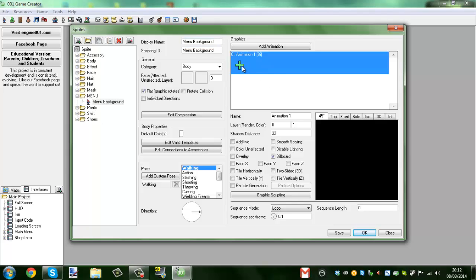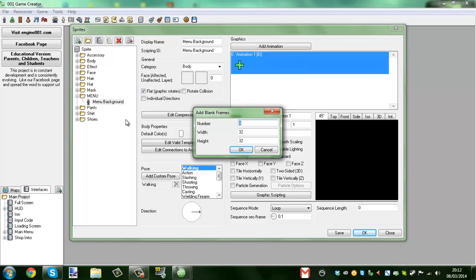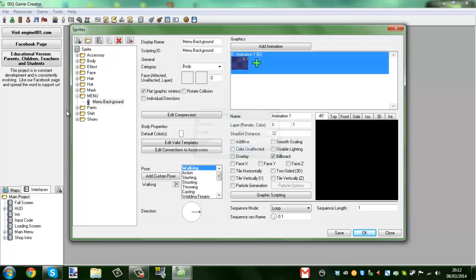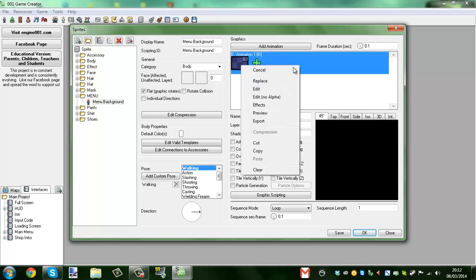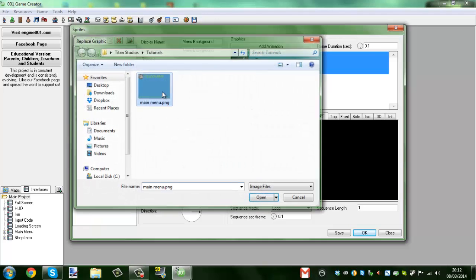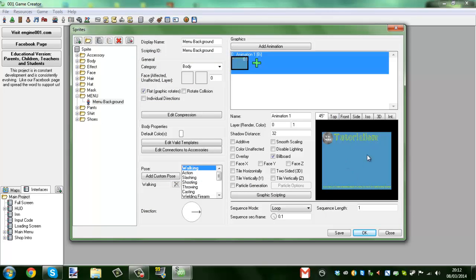like that. Then animation 1 BI, which is billboard and flat. We're going to do blank images 1, and then we're going to have it as 800 by 600. And then pretty much you're just going to want to get your main menu background, replace, and double click main menu. Then you'll get this. That's all you need to do.